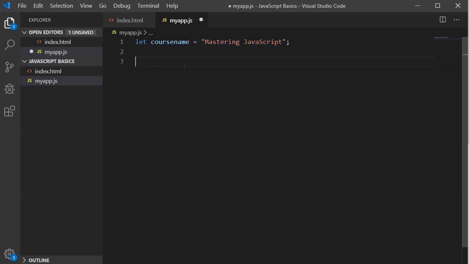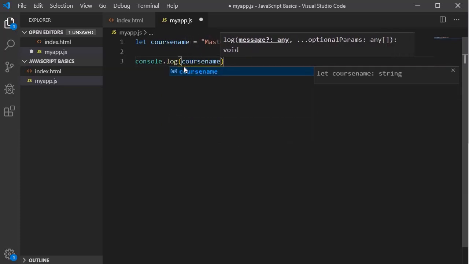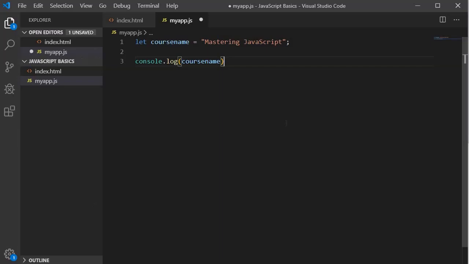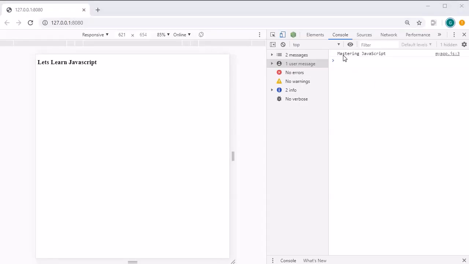How can we access it? For example, if we want to print this value into the console, we need to write console.log and the name of the variable. It will print that value into the console. Let's save it and look into the browser console. Here you will find that it has printed mastering JavaScript. That's what we stored in the variable.